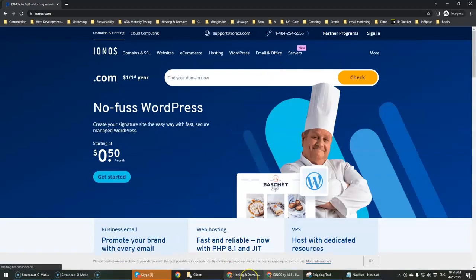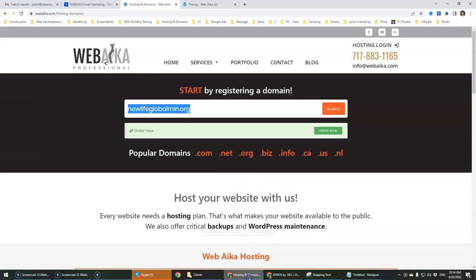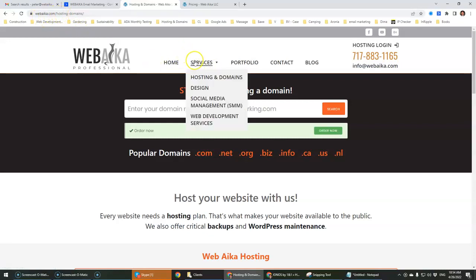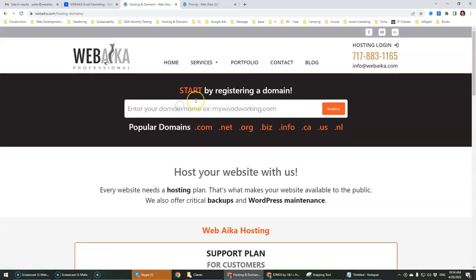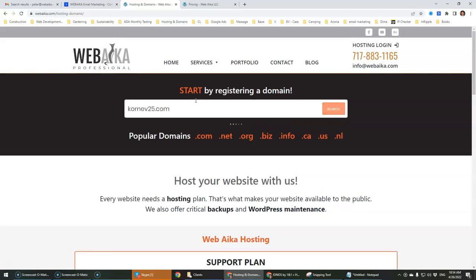By the way, we're going to go back a little bit here. Whenever a client is searching for a domain name, my recommendation is to help the client find the domain name. The best way to search for domain names is by going to webaika.com, hosting and domains, which is located over here. And then you can search for whatever domain name that you want for a client.